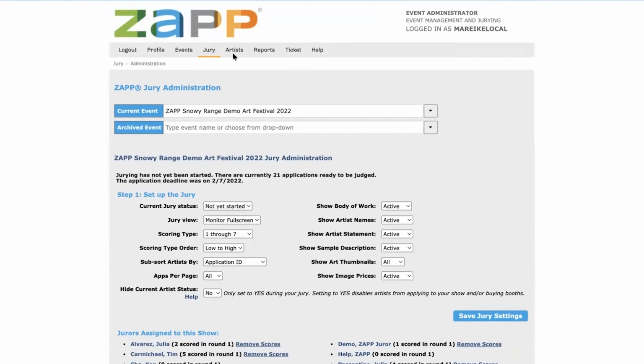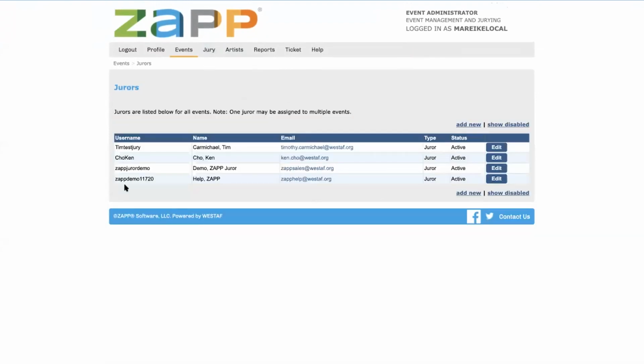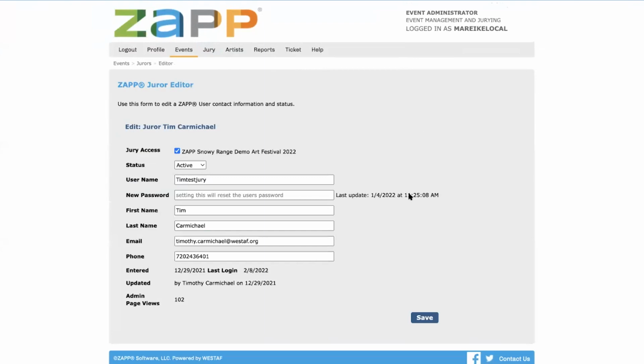The other page to be aware of for juror accounts is under jury, there's this jurors tab. And this lists any active accounts on your account. So if you have multiple shows and different people jury one show and different people jury the other, then you would list all of those jurors that are active. Here we can go in and edit any jurors that are already created. So if you had jurors from last year and they're juring again, you can use their account again. Easy enough. You just need to give them access again to the new show.